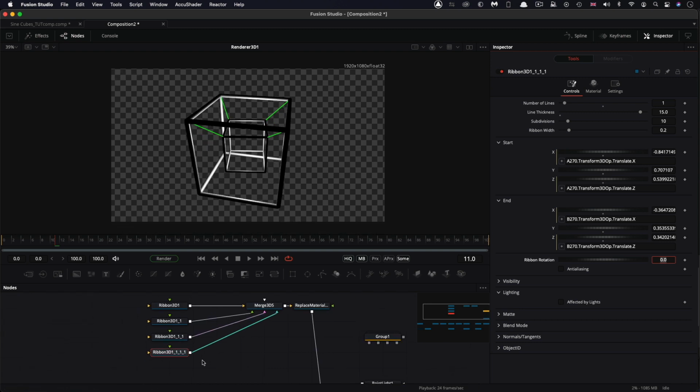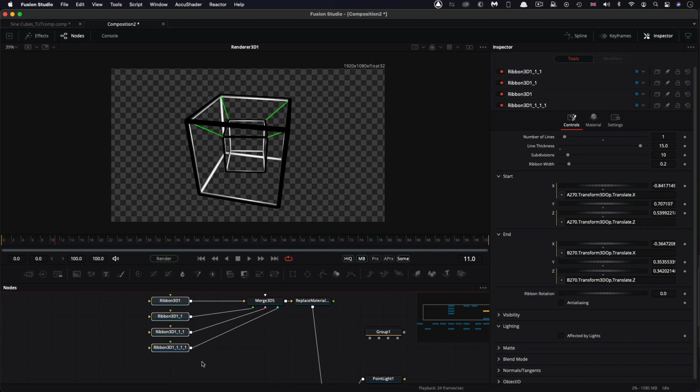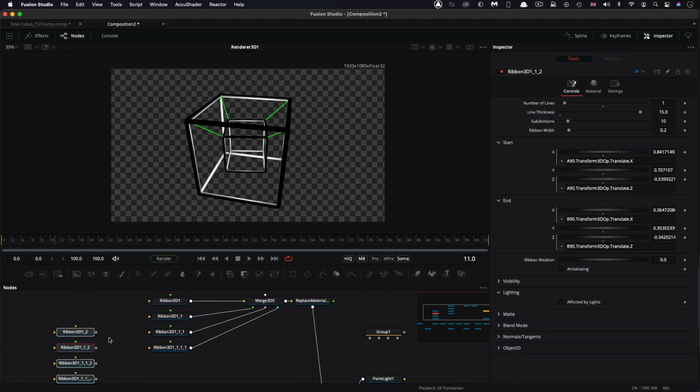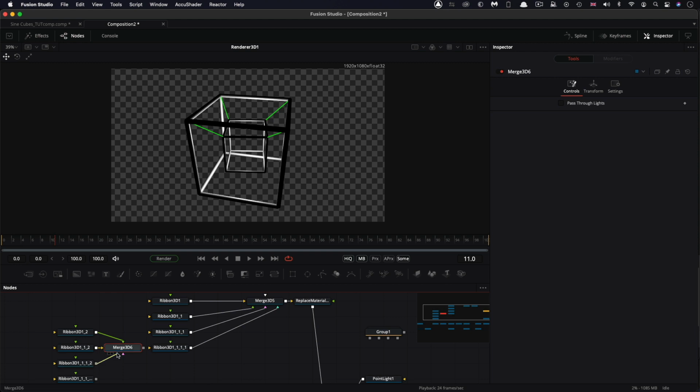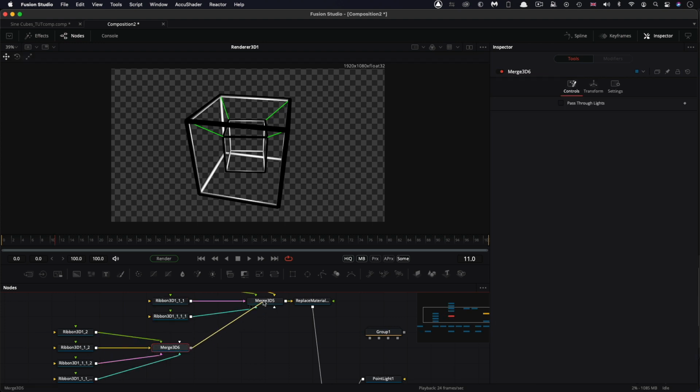And then we can very, very easily attach the other corners. So we can select all of these, Command C, Command V. Let's merge all of those together into their own merge, I think, just to keep it a little bit tidier. Let's move that out of the way. Let's merge this with that merge.